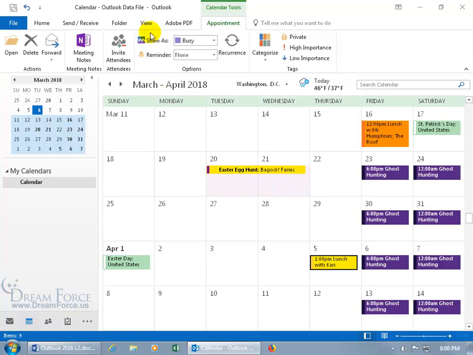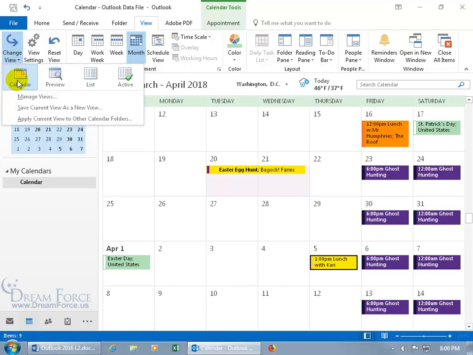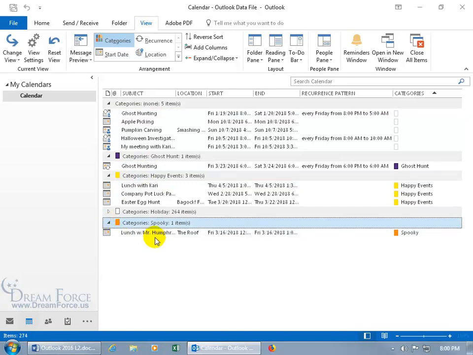So come up here, click on the view tab, go to the current view, click on change view. There's the default calendar, and we can go to list. Now down below, if they're not being grouped by categories, then come up here to the arrangement group and select categories. And you can see we've got five that aren't grouped. I have one ghost hunt item, that's ghost hunting. Then I have three happy events, so it's grouping them by color. Fabulous! And then what's this one, spooky? Oh, that's lunch with Mr. Humphreys.